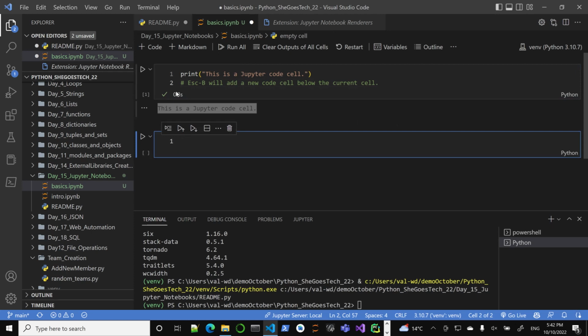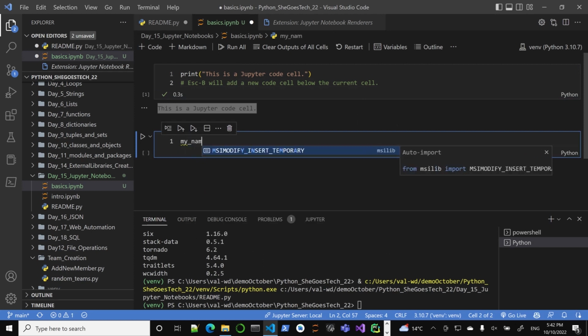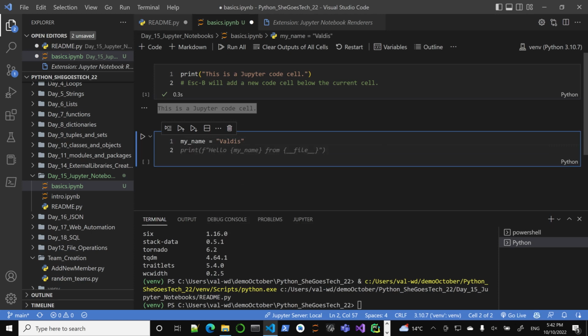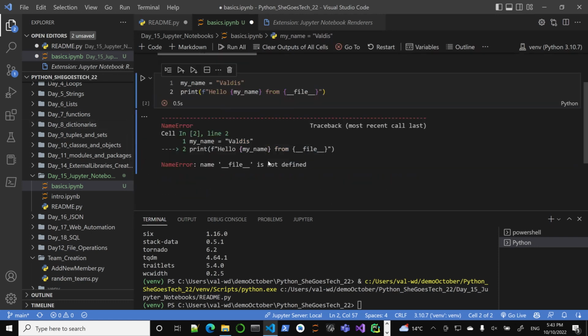Again, if for some reason shortcuts don't work, you can just press code play. All right, now we can have some variables. My name, right? Of course, my name is Valdis, right? Of course, not John. Right, and hello, my name from my file. It will be interesting to see what it says actually. My file. Let's see. Run. Actually, this is file not defined because it's a notebook, right?